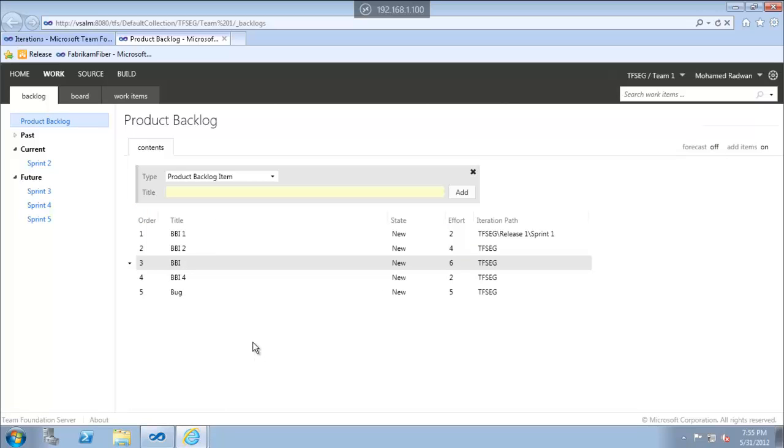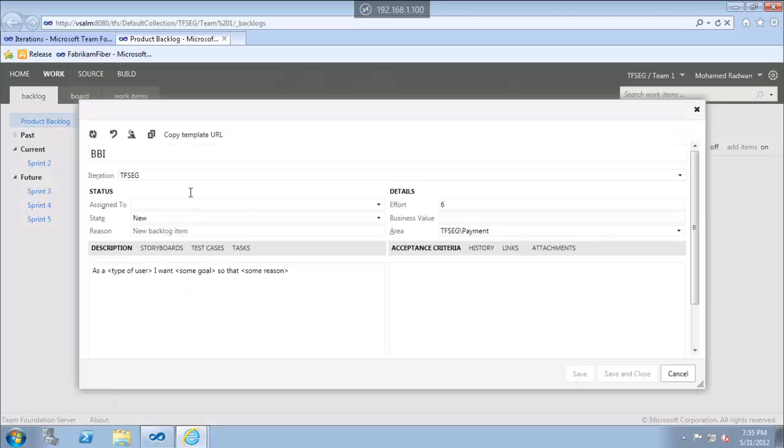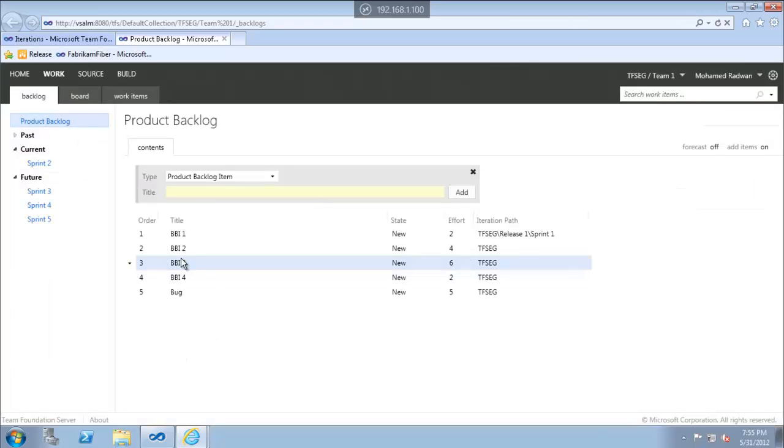Okay, let's assign this to PBI 3. Let's assign this to the iteration. I can see here and assign this to sprint 2. So we have sprint 1, sprint 2, we can put it here. Also the bug, it's high priority, so I will put it here in sprint 2.